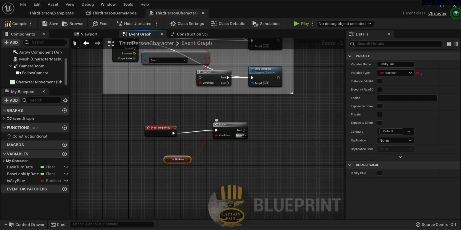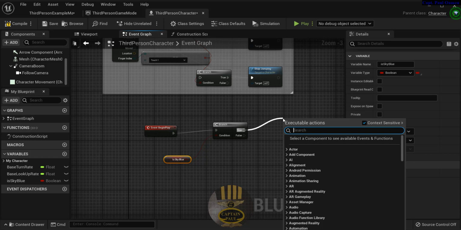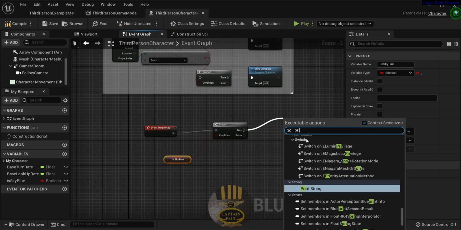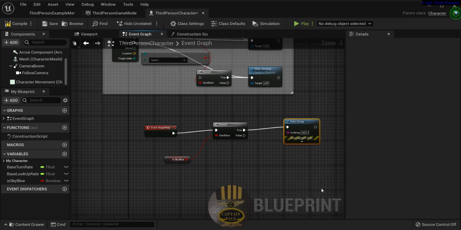So all we need to do is come right here, create another node, and we just type in print string. Now the default of that print string is hello, but all we just need to say is yes, the sky is blue.